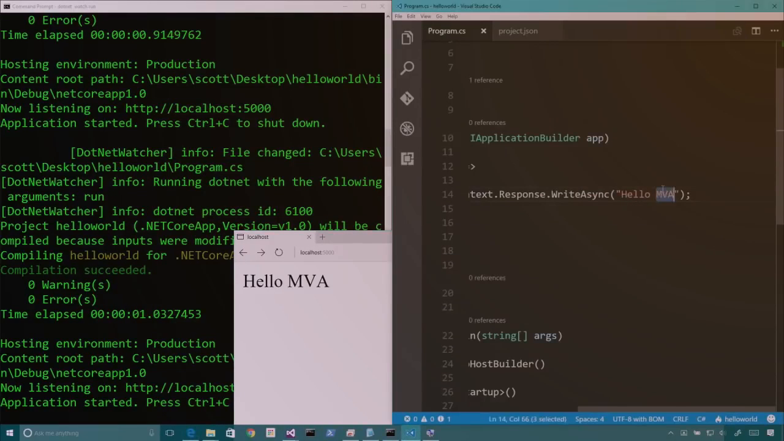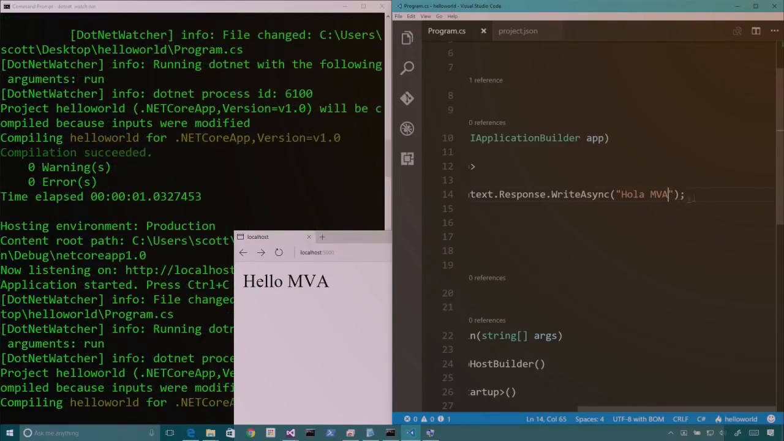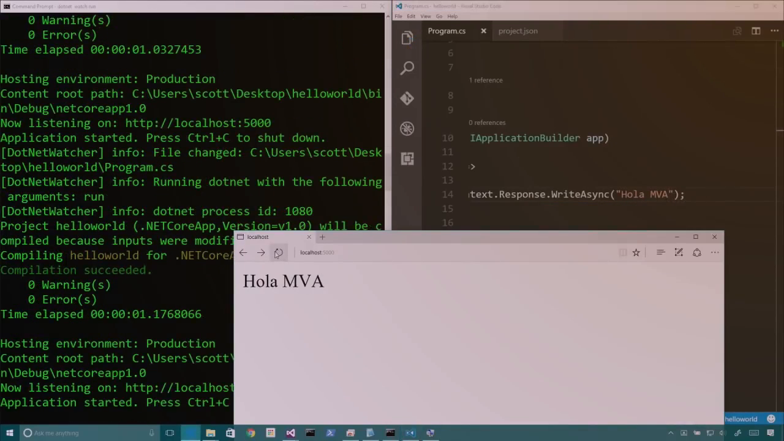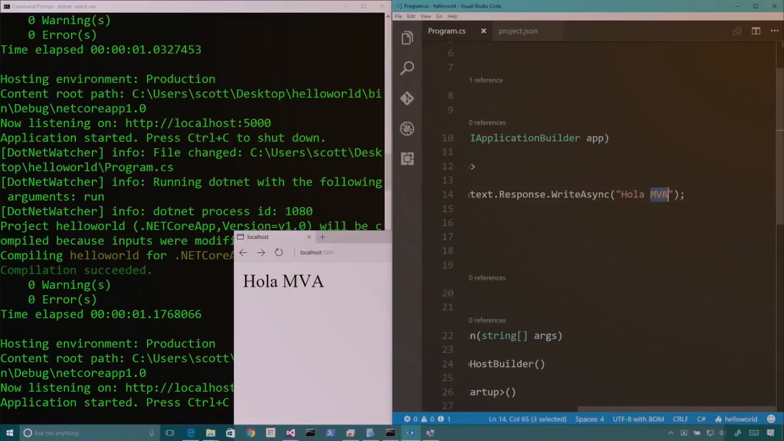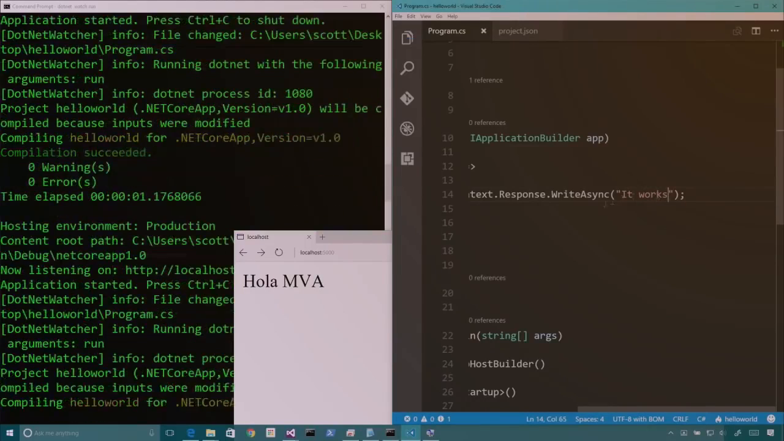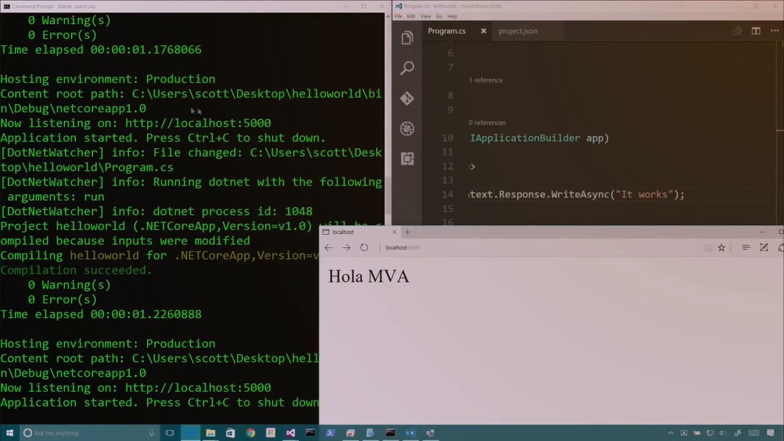Okay, hello MVA. And you can do it again. Control S, come back here, hit refresh. So when you hit Control S, that just kicks the process for you. Well, when I hit Control S, that is save. Then the watcher saw the file change, then started .NET run again. And then I hit restore, and the whole thing is being recompiled, but it's happening so quickly that you don't even notice. Exactly.